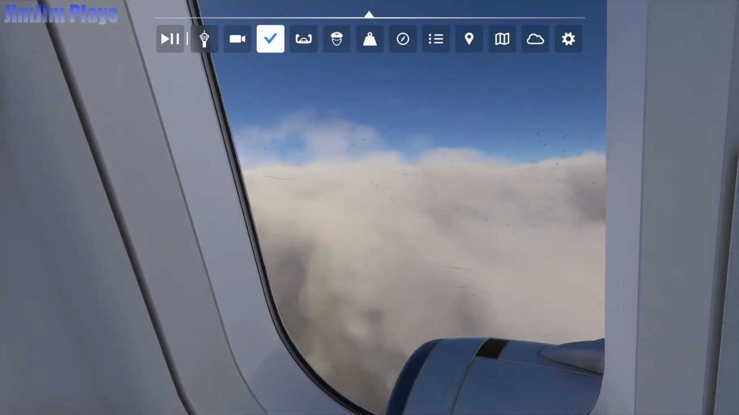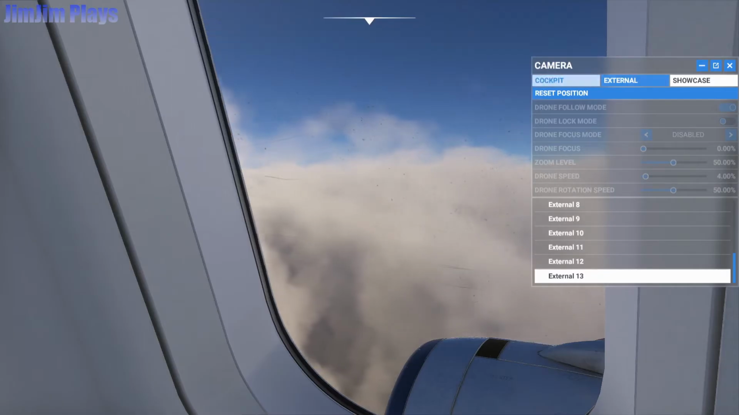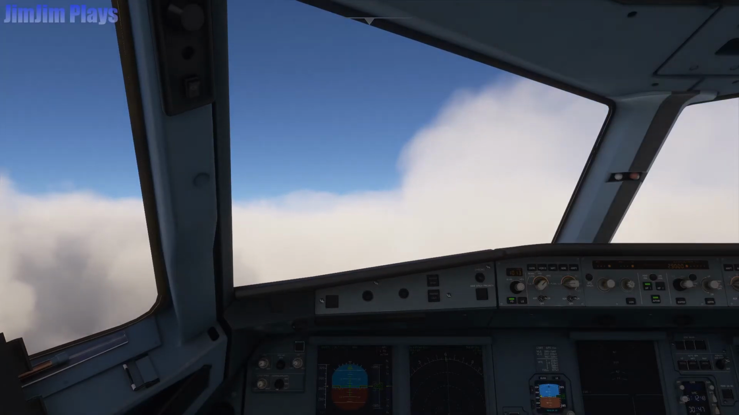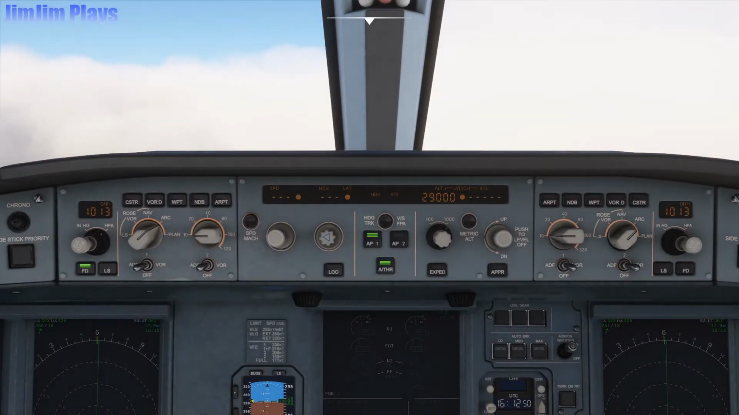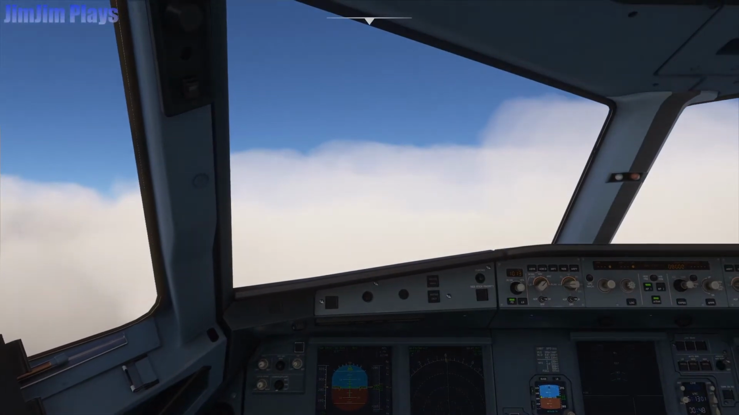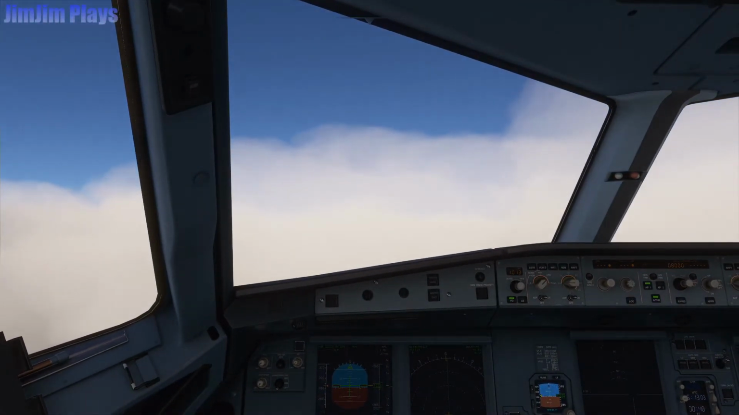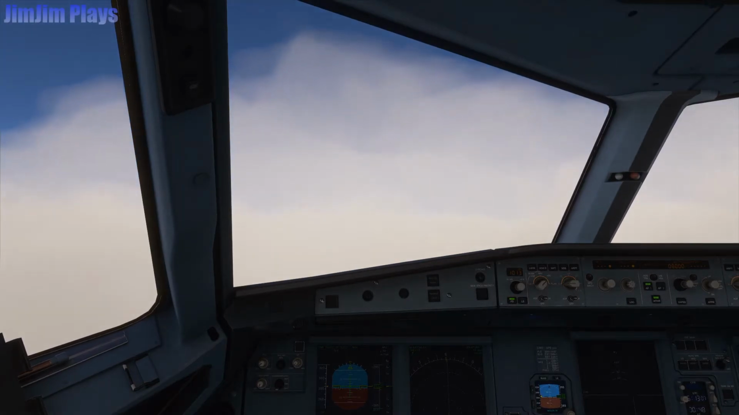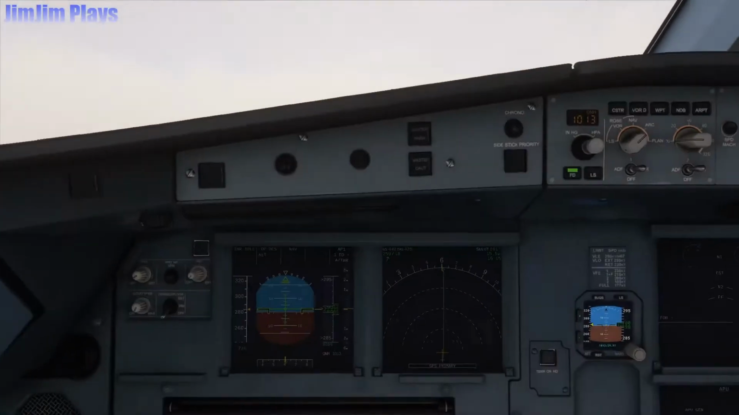We will switch back to the cockpit camera, and we will change our descent to 8,000 feet. That's where we'll go for now. Expedite that right now. The engines are winding down. We've got now a downward trajectory.